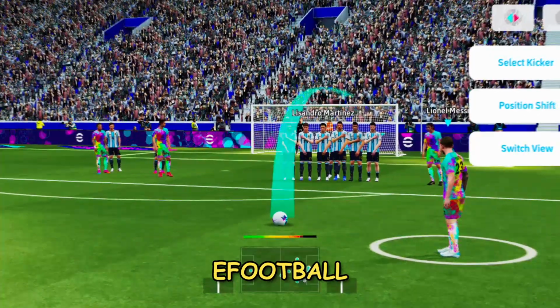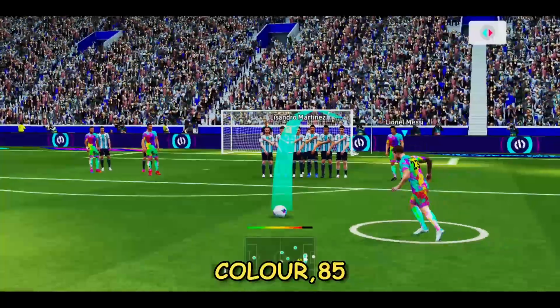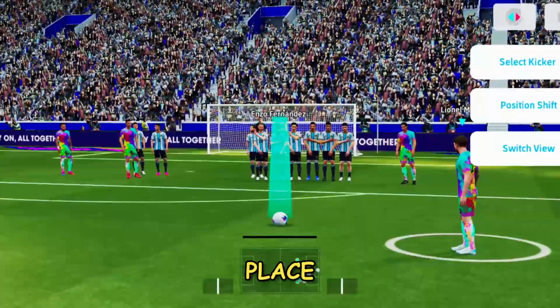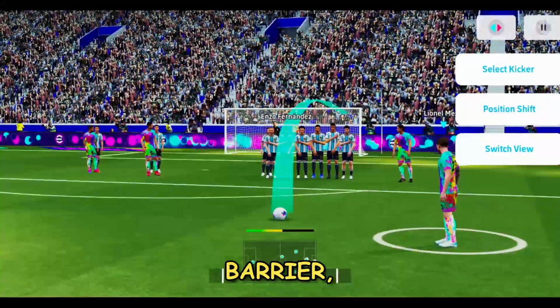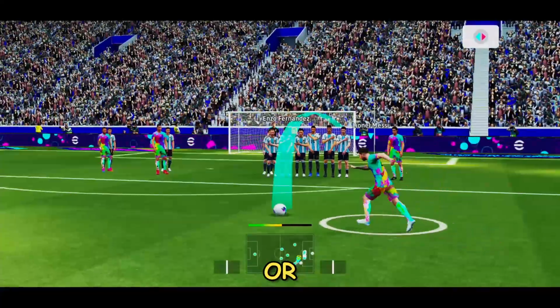Playing curlers in eFootball is simple and easy, but your players must have these: 90 plus curl, 85 plus kicking power, and the long range curler skill. Now, to place your free kicks, there are 2 points. The first point is out of the barrier, and the second point is between two short players or between players in the barrier.